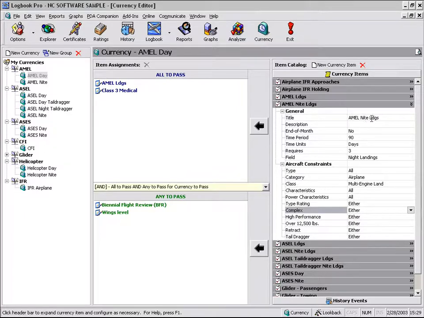Well, let's go from the top down. The very first thing is the title. And remember I said to make your title as descriptive as possible so that you know what's within your currency just by the title. Now try to keep it brief as well. You don't want it to get too wide and to where it's hard to read.